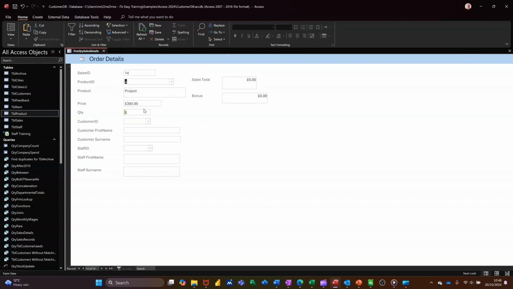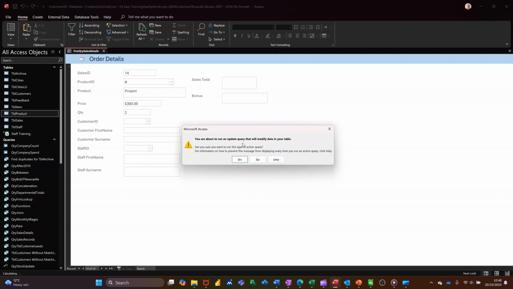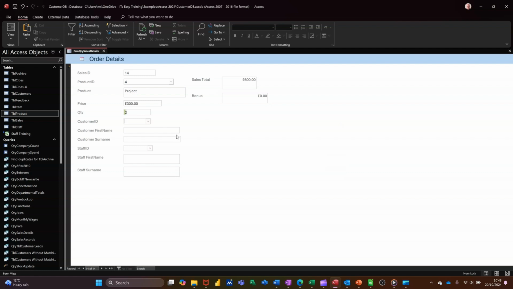And then if I just press tab to come into this and just type 2, tab, it runs that query. It's asking me, I'll say yes. It's telling me it's only updating one row, which is what I want. I'll say yes to that. Then I'll carry on with the rest of this. Customer ID, and then fill the rest of that in.